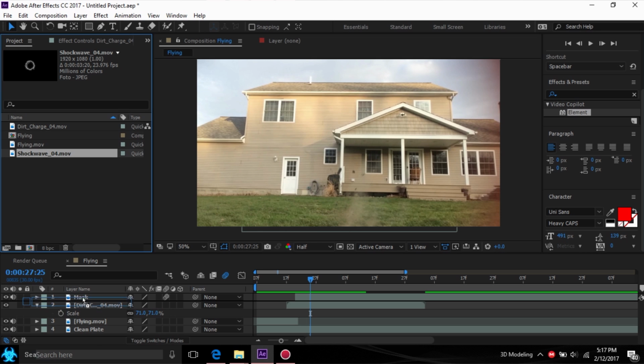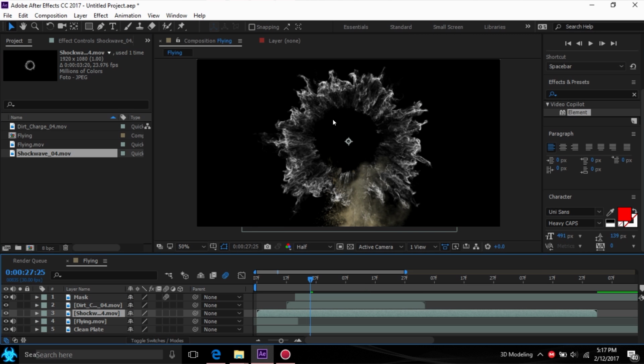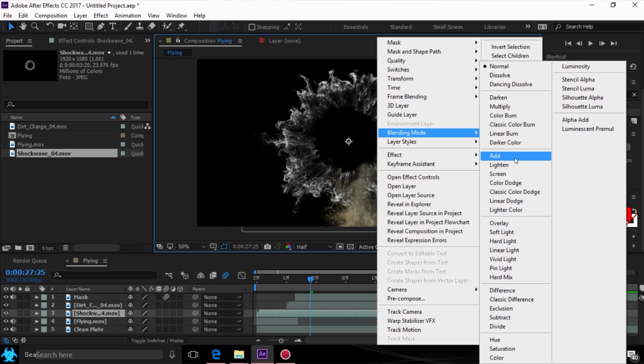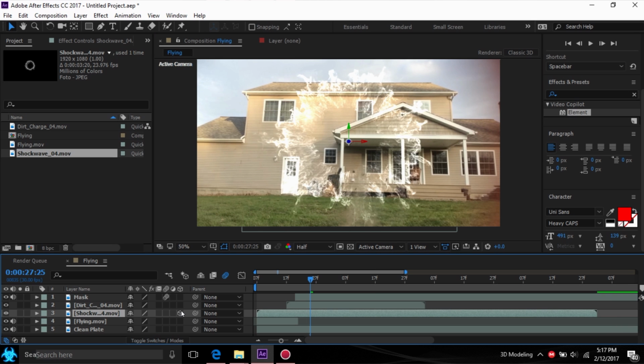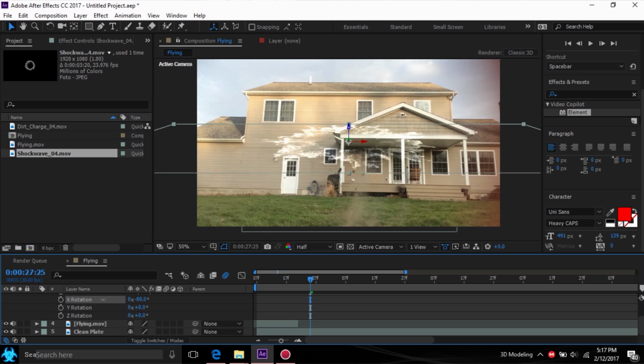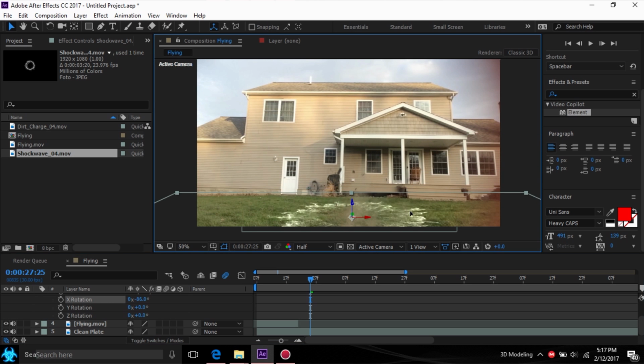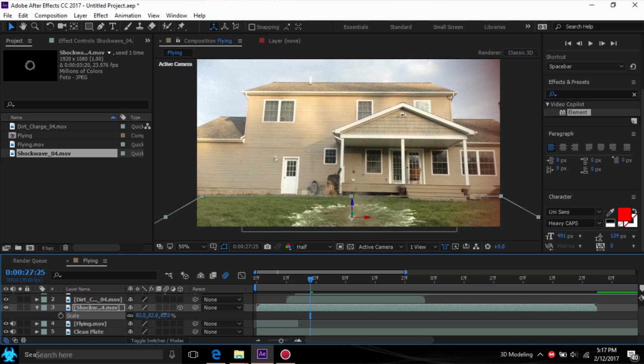and I'm going to put it under the mask layer as well, and also under the dirt charge layer. And now I'm going to change the blending mode to add and make it a 3D layer. Then I'm going to hit R, and I come in, change the X rotation this way a little bit, and I'm going to bring it down. I'm also going to scale it down because that's kind of really big.